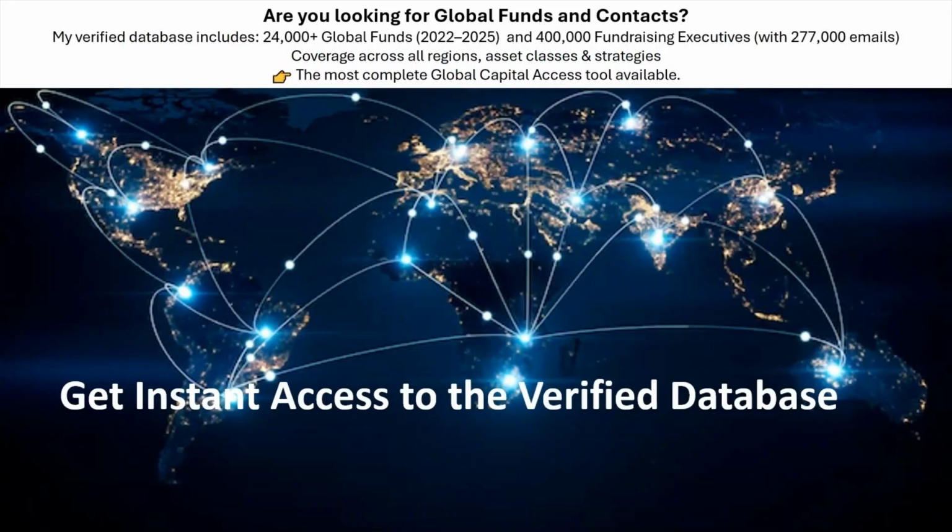Now, if you're looking for something a little bit bigger, for larger capital raises, my verified database of 24,000 global funds is perfect. It's all the funds raised since 2022, and it has 400 fundraising executives and 277,000 emails. Again, it's for large capital raises, think anywhere from 3 million to 100 million, with coverage across all regions, asset classes, and strategies, and it's the most complete global capital access tool available. I've got videos on this, and it is up to date as of the first quarter of 2025.